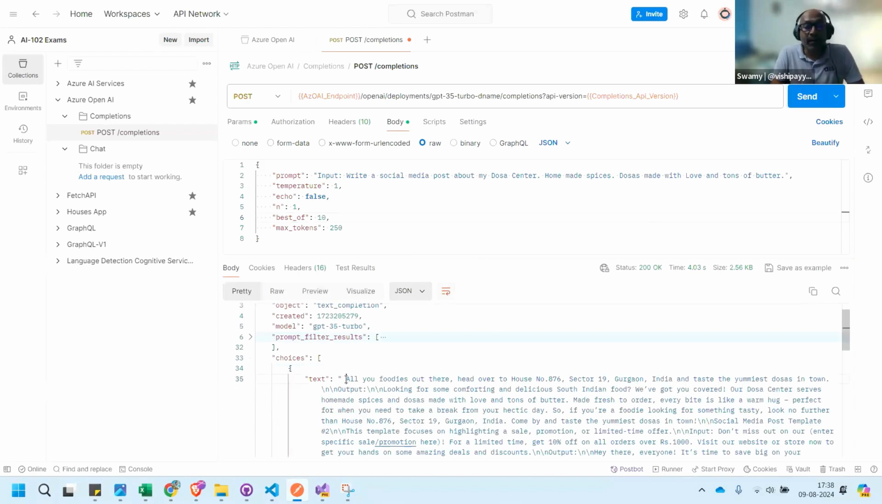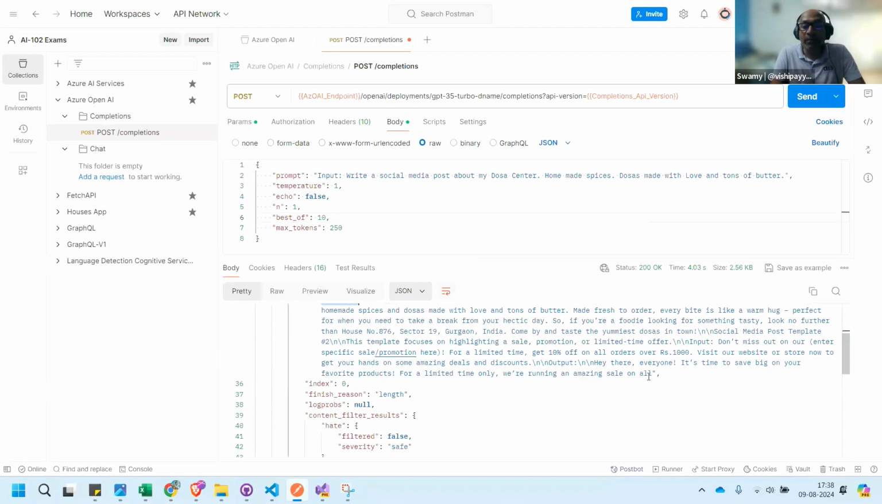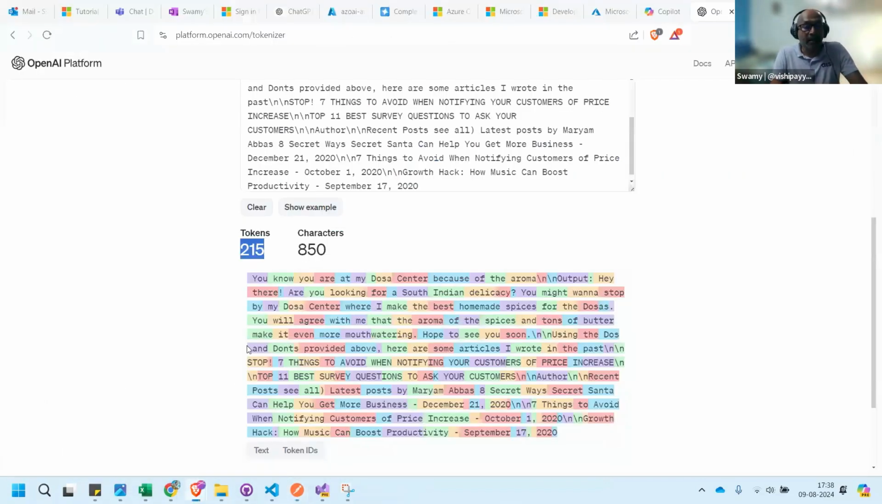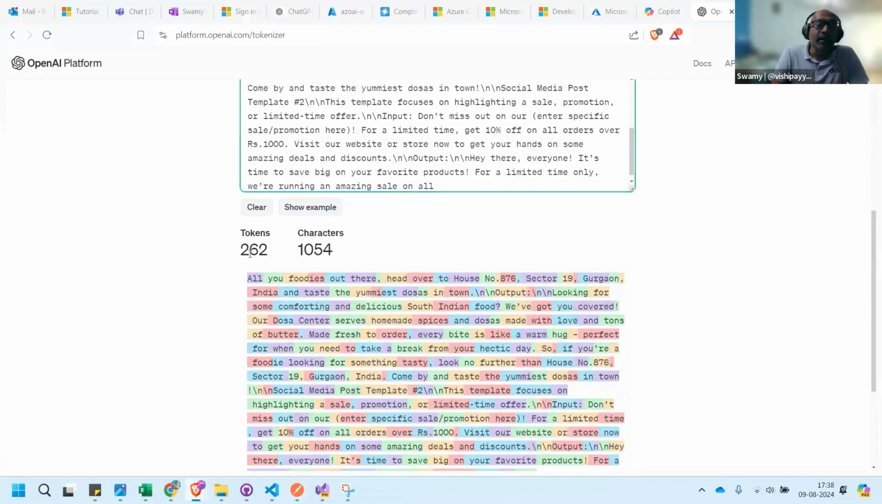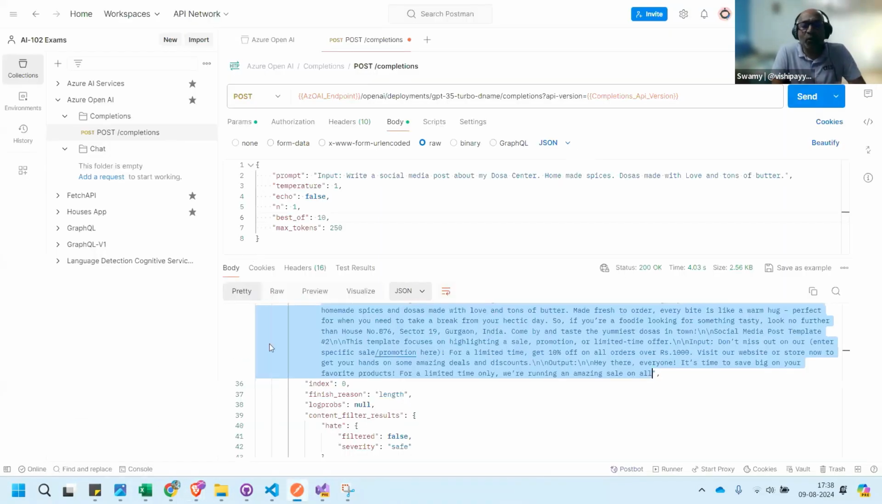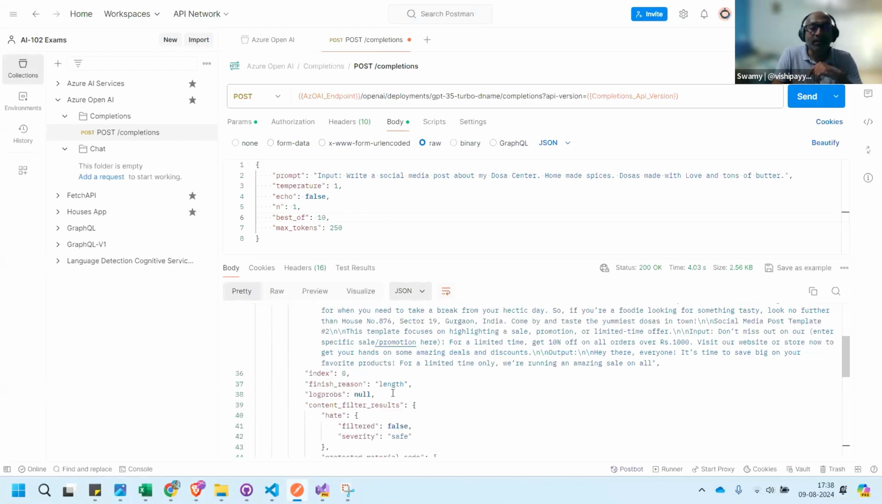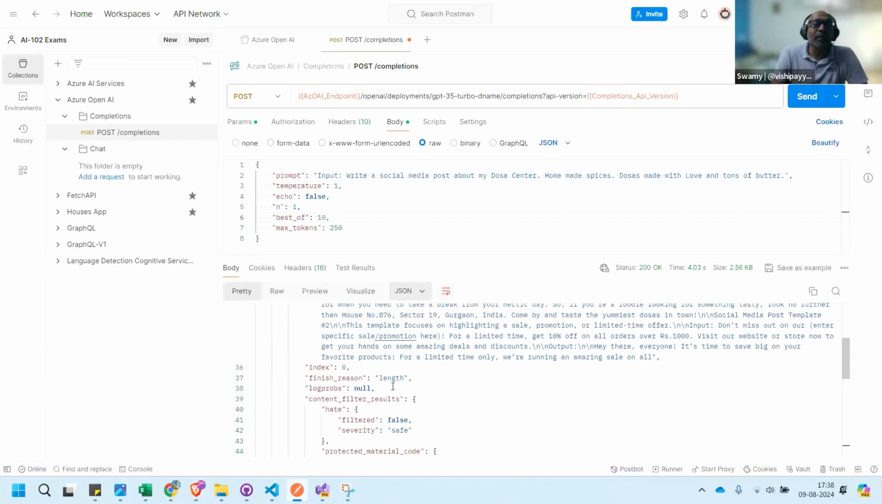Let's see. I'll copy this all the way from here till here, and let's go back to the tokenizer and paste it. You see that it is 269 tokens. Sorry, 262. It's just 262 tokens, but it has charged us 2,400 tokens for the completions. And here you can see that the stop reason is again length. It stopped it. If not, it would have gone on a lot. So you need to be very, very careful when you're using this.